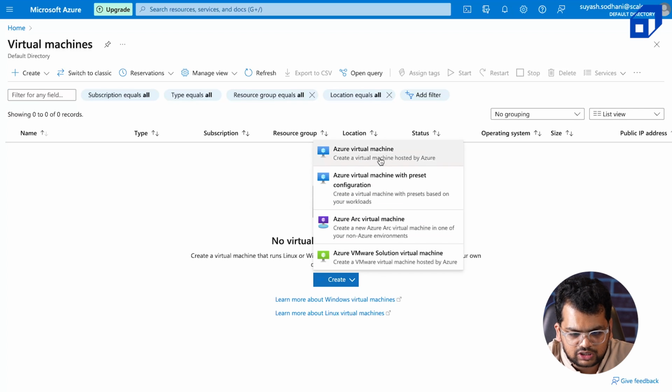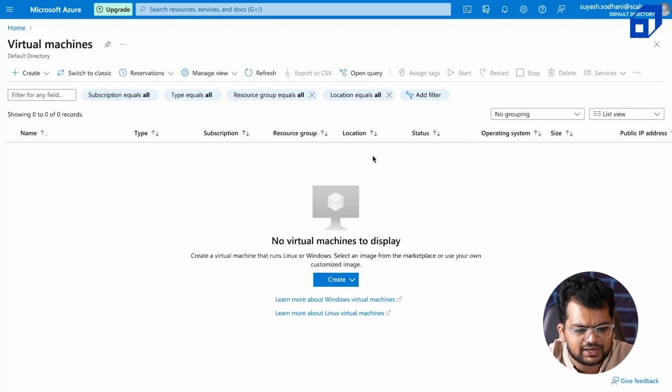First is create a virtual machine. Create a virtual machine with presets based on your workloads. Create a new Azure Arc virtual machine in one of your non-Azure environments. Then we have Azure VM Solution virtual machine as well. We'll not be going with these 3. We'll first go only with the basic one, which is creating a virtual machine hosted by Azure.